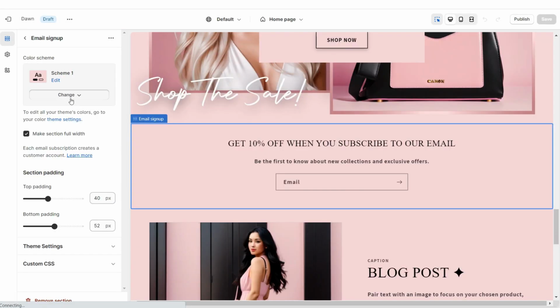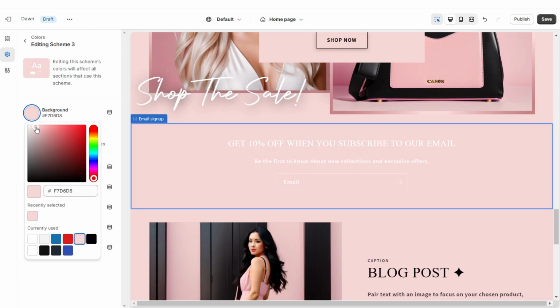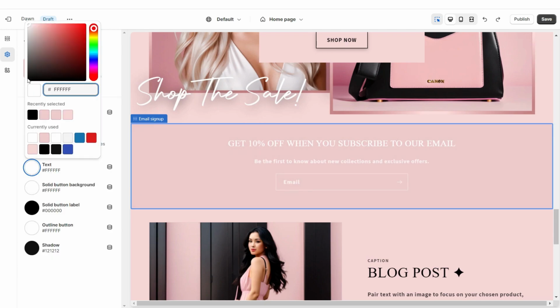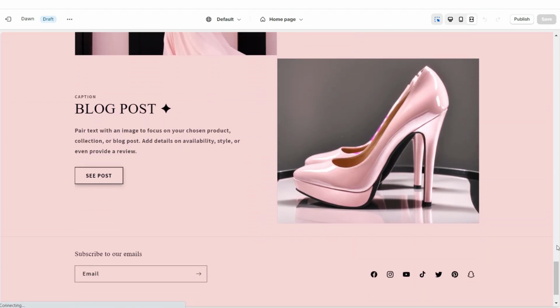I'm going to set the email sign up to color scheme 3. Then I'm going to open up color scheme 3 and change the background to a slightly darker shade of pink. And I'm going to set the text to black. Once you're finished, that's how I added the email sign up and the blog post section.